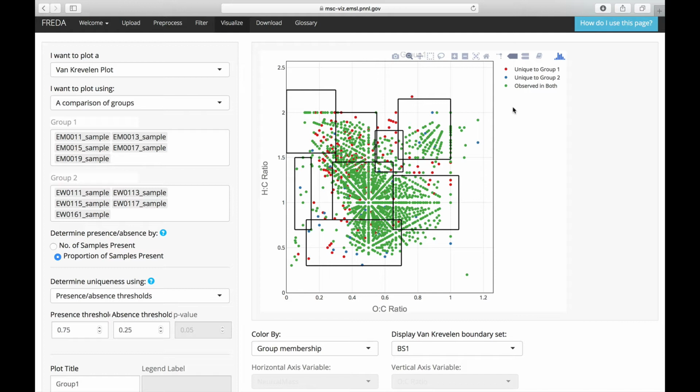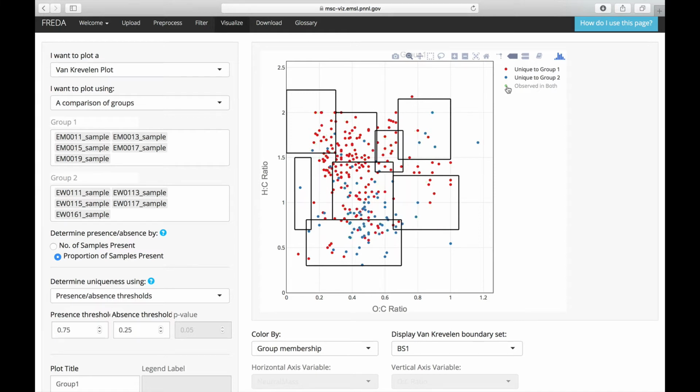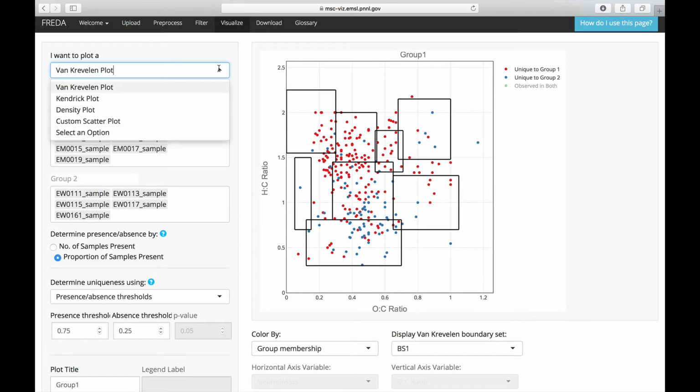To get a better view for which peaks were unique to each of the groups, we can click off the Observed in Both and investigate further from there. There are several other types of plots available in FREDA. For example, the Kendrick plot, which is a common figure made in FTICR data. The density plot.